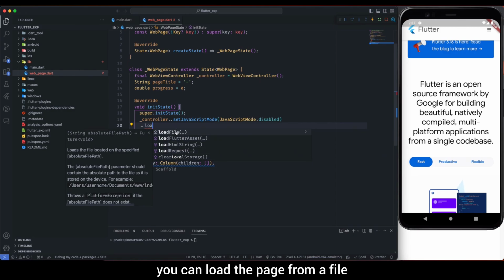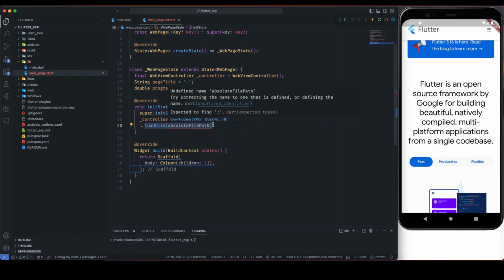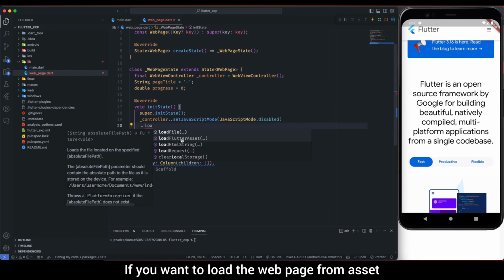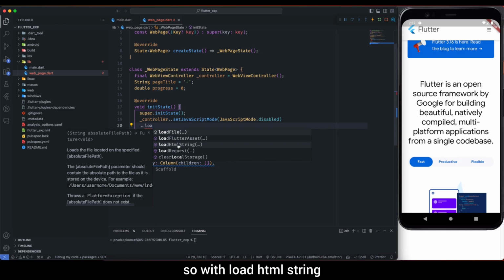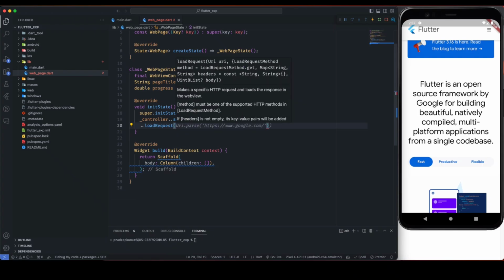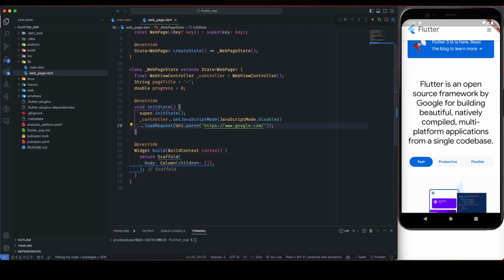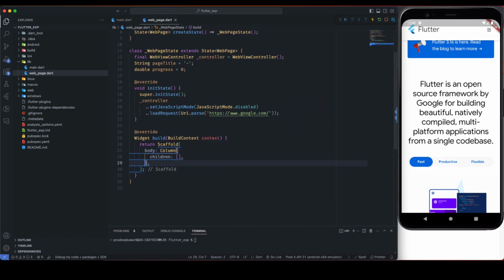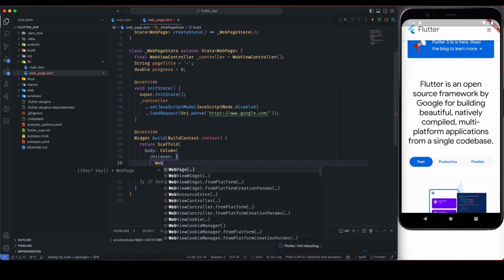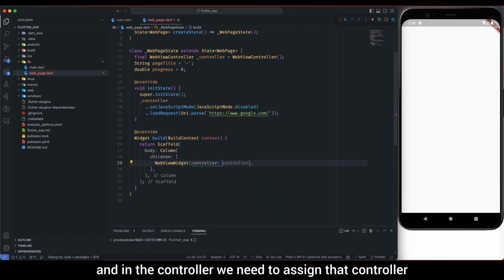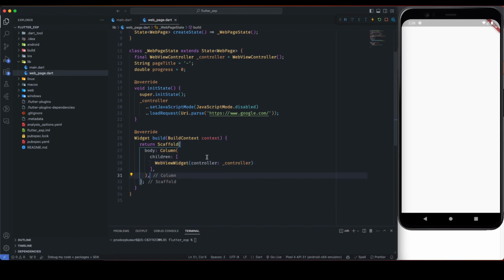You can load the page from a file. If you want to load the web page from an asset, you can use loadFlutterAsset. And if you want to load a string, with loadHtmlString you can write HTML code here directly and load that, and with loadRequest we can load a simple URL. For the URL we need to write in this format: Uri.parse and then the URL. Okay, so that's it. Now we can use that widget here inside this column, WebViewWidget, and in the controller we need to assign that controller, and that's it.